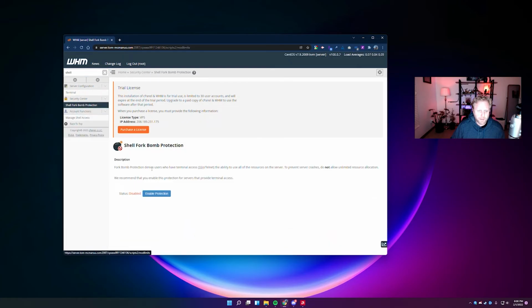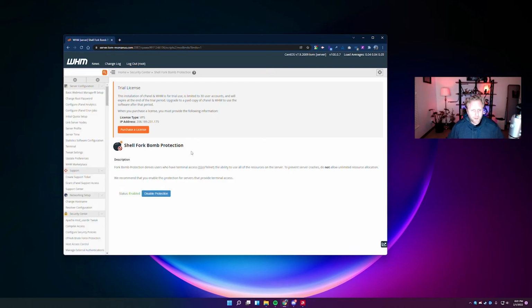It says fork bomb protection denies users who have terminal access the ability to use all resources on the servers. This helps prevent a server crash by not allowing unlimited resources. So all you have to do here is click enable protection and you're all set with that. It's now enabled. So next we want to install additional security, firewall security.